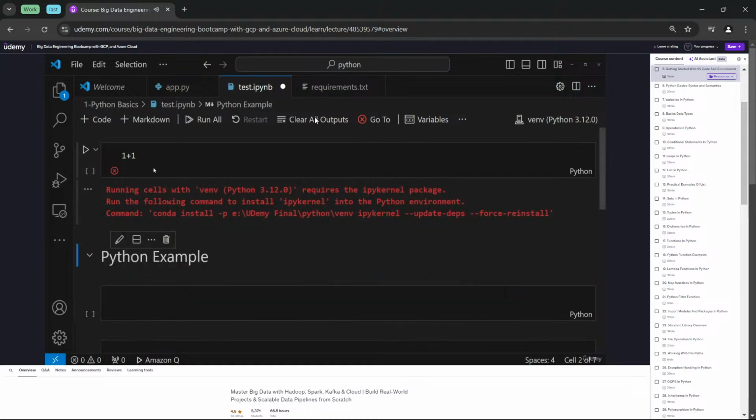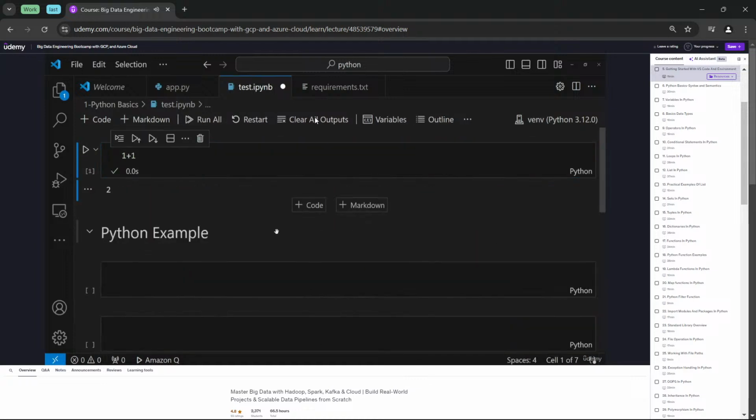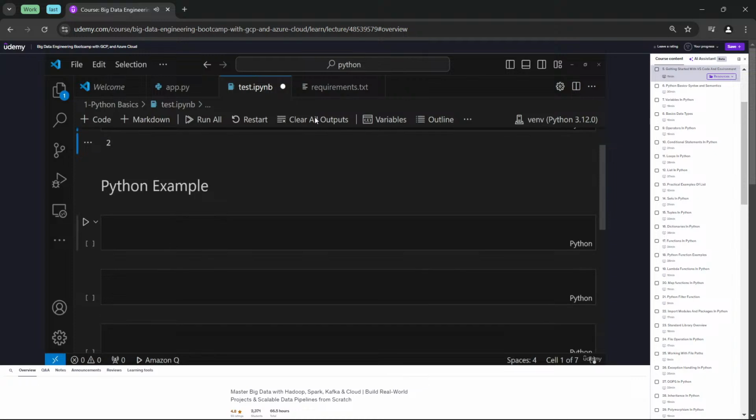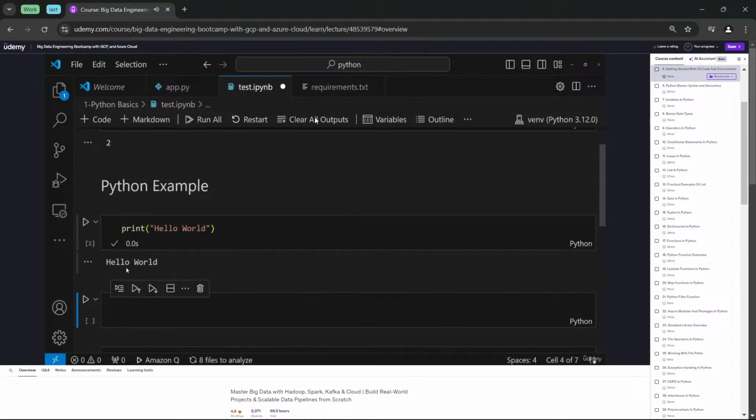Now let me just go ahead and run the same code. So here you'll be able to see, if I run the same code, it is just going to execute. It is saying that connecting to kernel, and here I'm having my output, right? So now I can probably go ahead and write any type of code that I want. Let's say I want to write print hello world, something like this. So here you'll be able to see that it is executing, right?